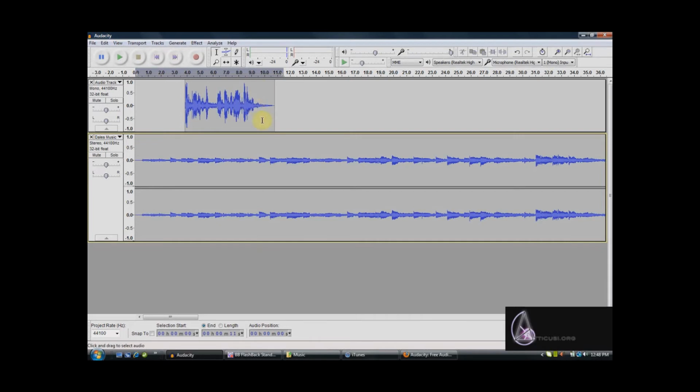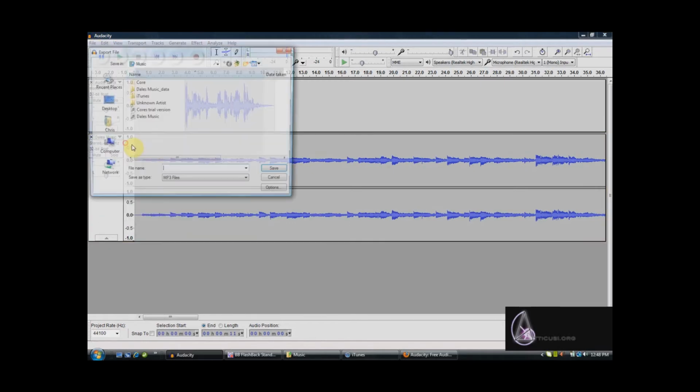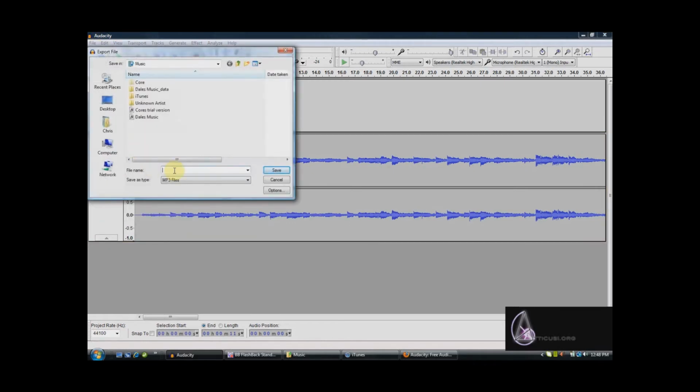Once you've got all them different things, you're going to have a long list of audio here, and you're going to want to compress that into one manageable MP3 to listen to. All you do is go to File, Export, name it. So I'm going to name this Core Trial 2. Go to MP3 files.